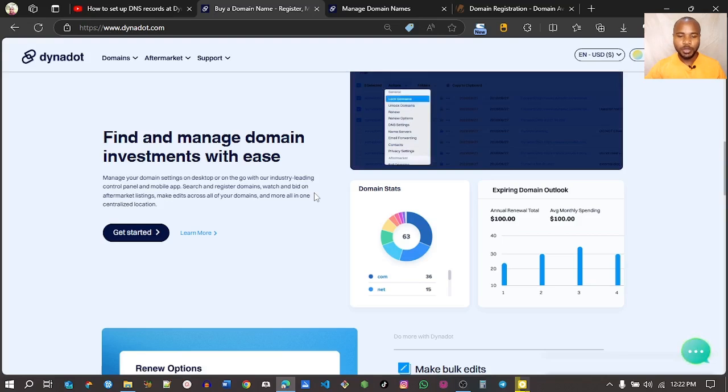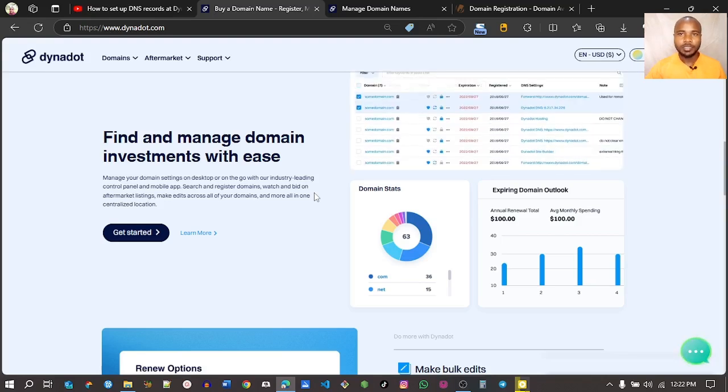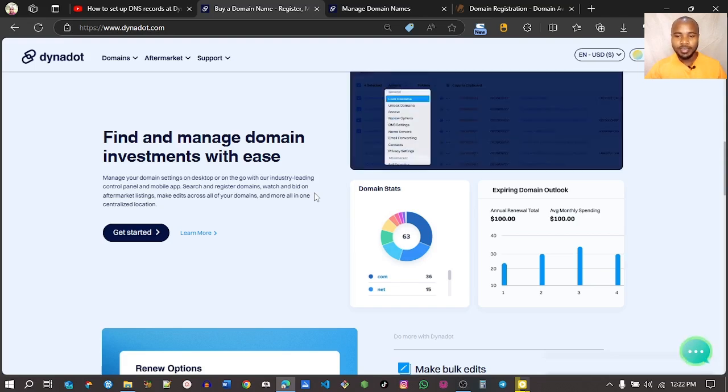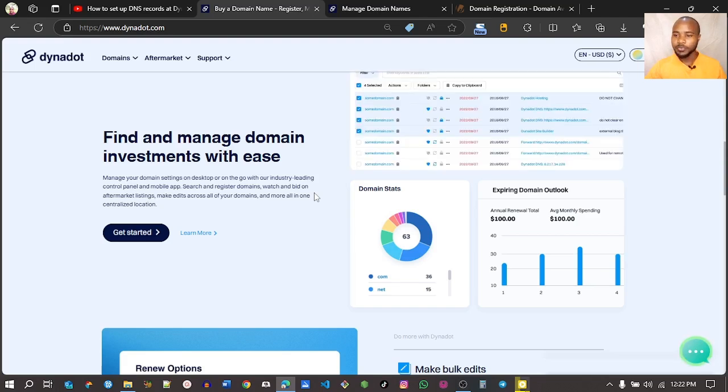Hi everyone, today we are going to see some of the features of Dynadot, which is my favorite domain registrar. It's very cheap and very reliable.